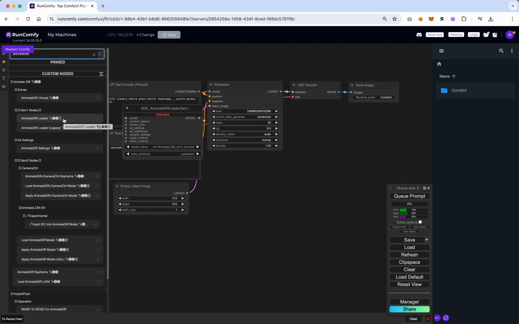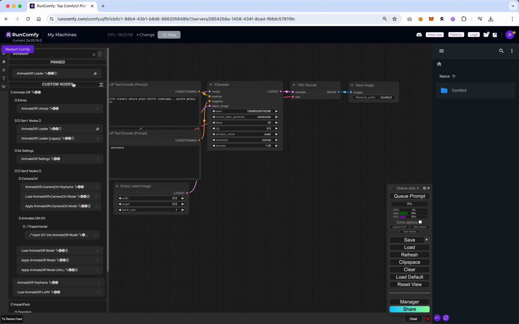So in this case, one of the things we're definitely going to be using is the AnimateDiff Loader. It's kind of hard to see here, but if you slide over to the right, there's a little pin icon. And when you click the pin icon, it's going to pin that node up for you. This is really helpful because now I don't need to go around and do a search and try to remember which one it's called. It's just going to show up for me.